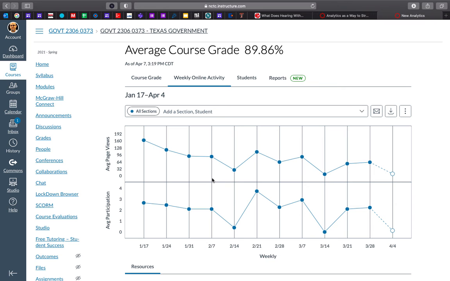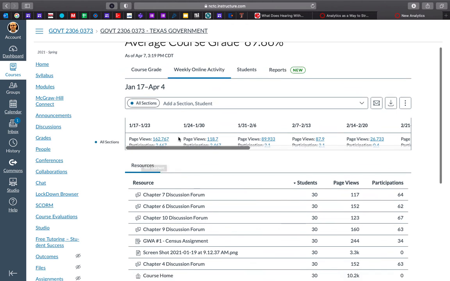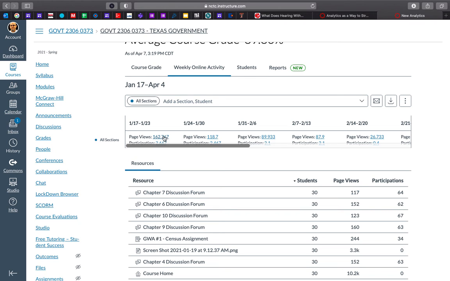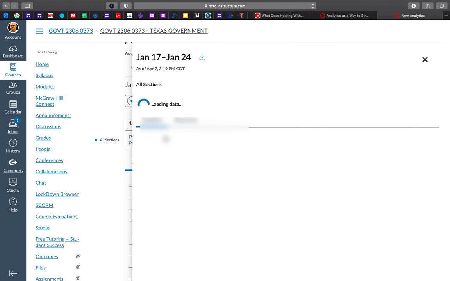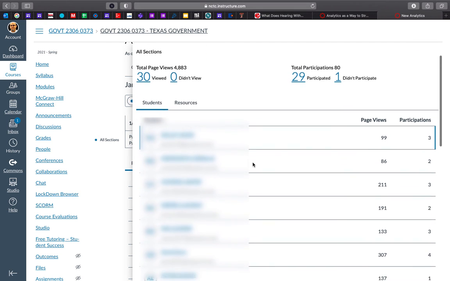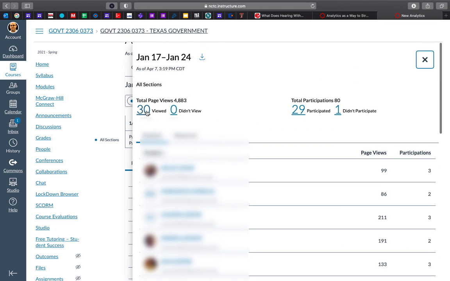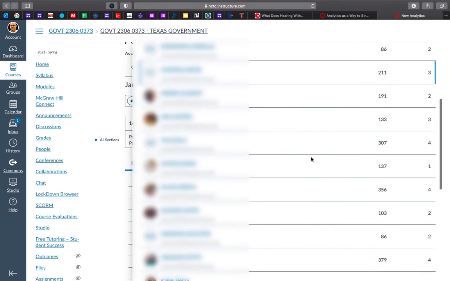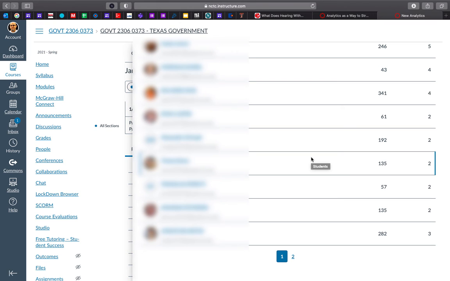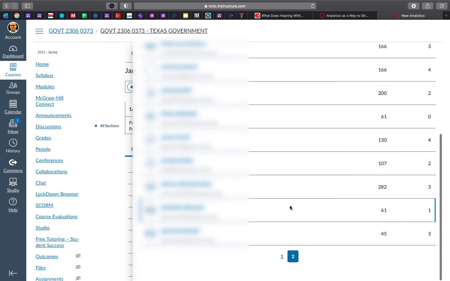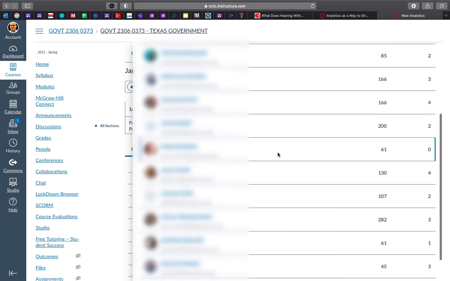Another thing I can do with the weekly online activity page is click on these three buttons, click on data table, and I can click on these little links. So for example, page views, 162. I can see who viewed this particular page, who didn't participate. So I see that 30 people viewed, 0 people didn't view, 29 participants, 1 did not participate. And again, I can kind of cross-reference this, and whichever student did not participate, I can take a look at their grade, see how well they're doing.